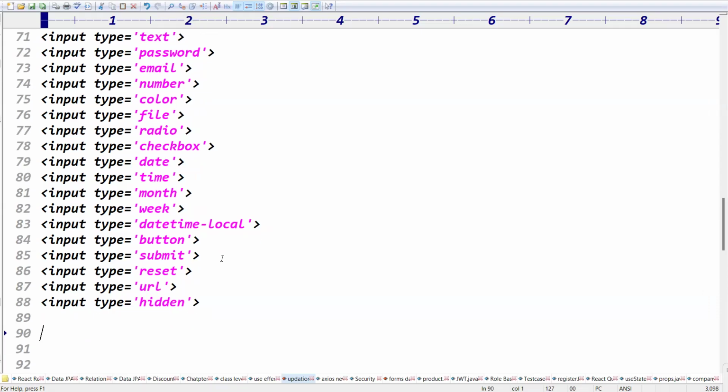Any other tags we completed here? Tags means what? The select tag you completed. Okay? In selection we completed the option tag, the option group, something like that. Today's class we completed the text area, yeah, exactly. Okay?